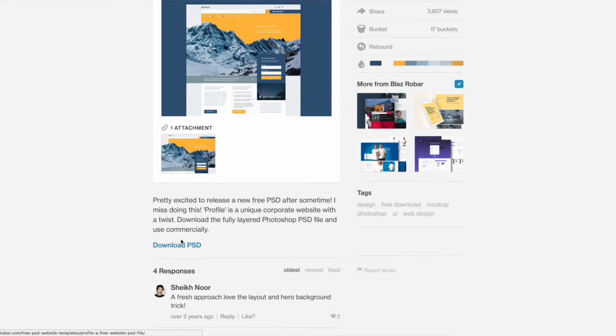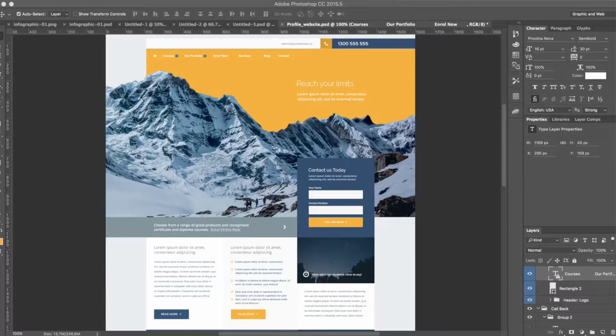To download that, you will need to have Photoshop. If you don't have Photoshop installed, just go to adobe.com and get the free trial for a month. There are a few things you'd like to pay attention to when you're studying design.